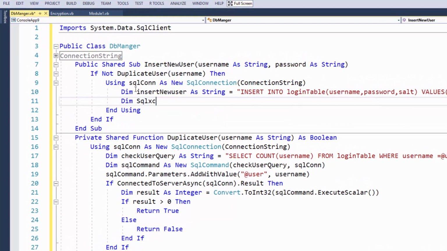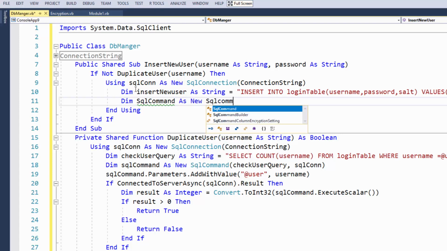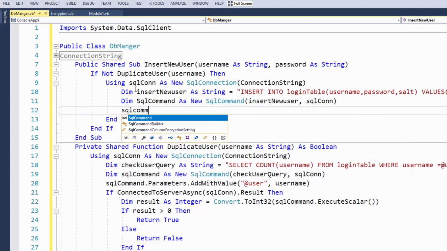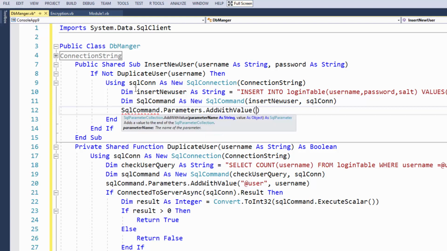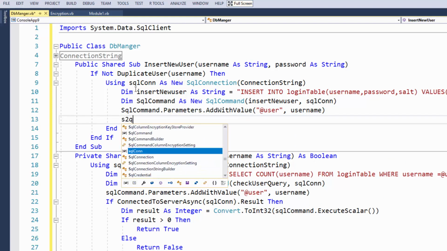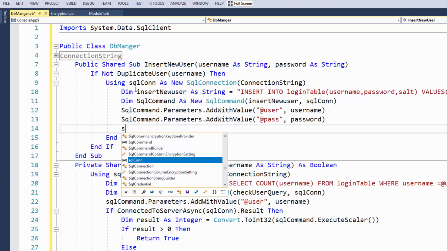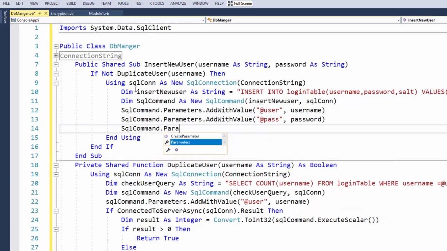So now we will create the command. I think I said I was doing that for that one, but anyways, so you guys understand. As new command, we'll put an insert query, and then where we're pointing it to will be that connection there. Now we'll do our parameters, so we'll insert those. The user will be the username. The pass will be the password. And the parameters will be the salt.